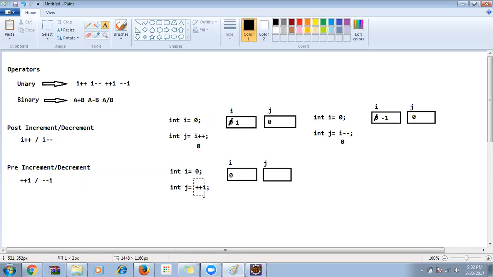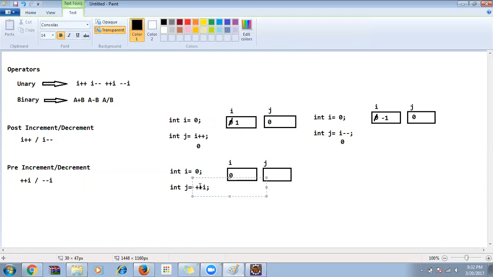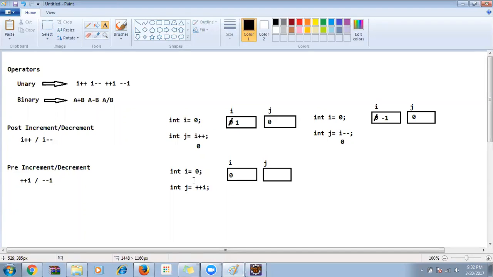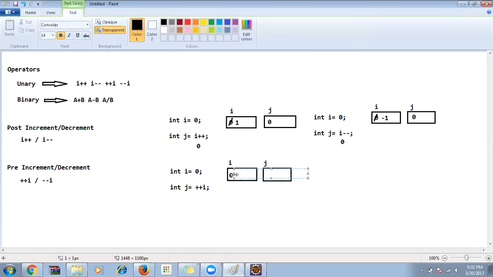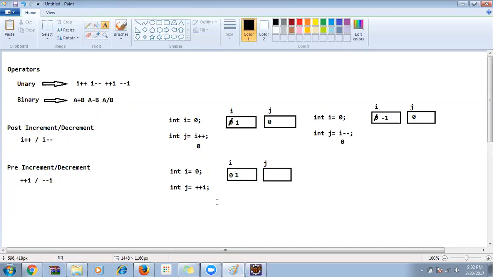j equal to ++i. That means first it should be added and then only it should be assigned. Correct, because first the increment comes. First the increment will happen: 0 plus 1 will be 1. Okay, then that's my i value.